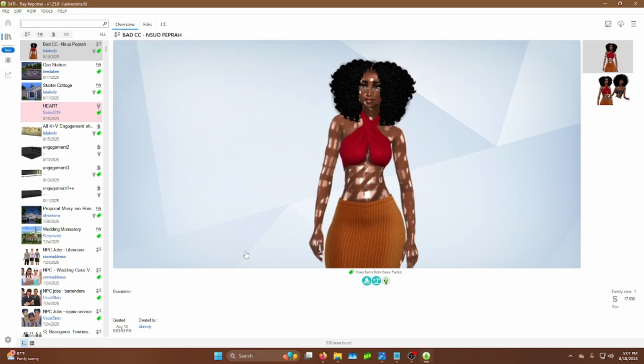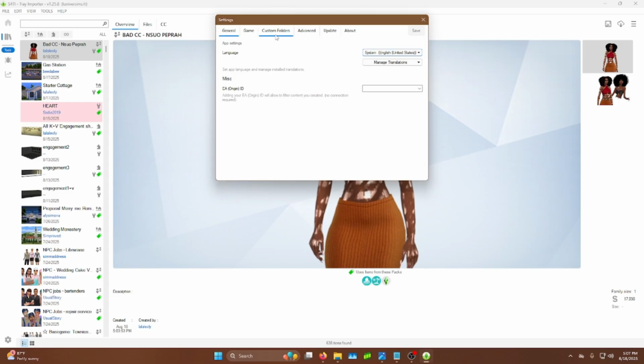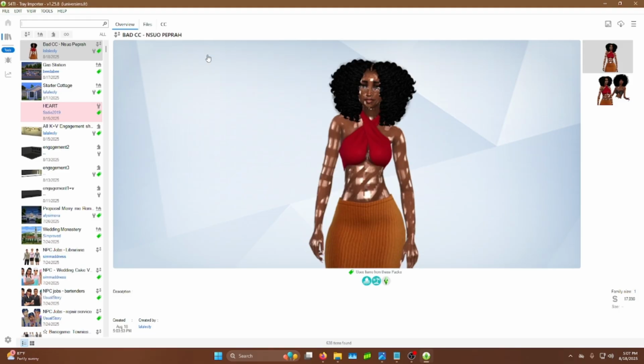Now, once you have the Sims 4 Tray Importer open, like I said, you are going to want to make sure that it's set to find where your game folder and where your mods folder is by going here into settings, and then over to game, and here it's going to have both your documents folder and your mods folder, or wherever your EA folder is located, mapped. You're going to want to be sure that that's set because without that, it won't be able to actually find your tray files here.